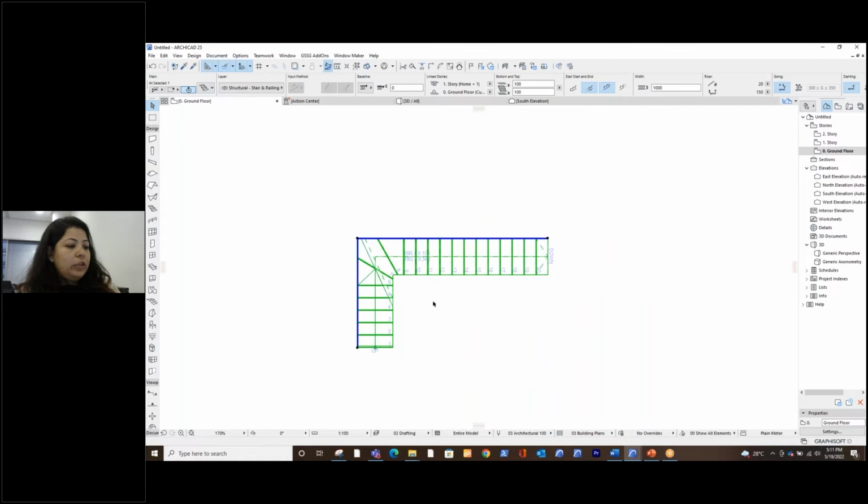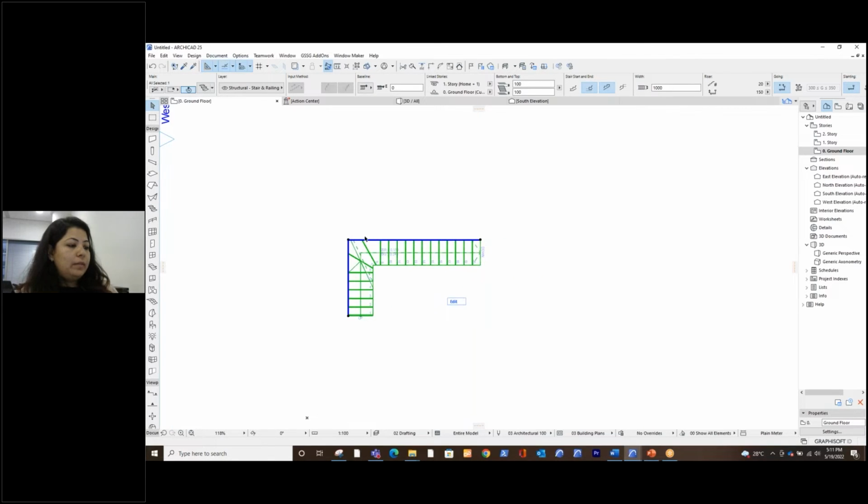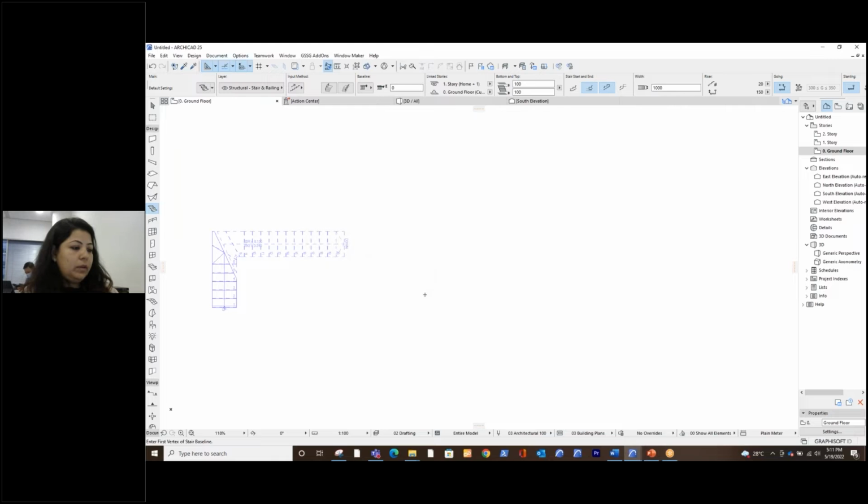All right, so that's about when you want to add winders. Now let's say I want to also have the edge as curved. So for the curved edge, let's use another method to create the winder staircase. So I'm just going to pick up the stair tool one more time. To start with, I'll give a start point here.